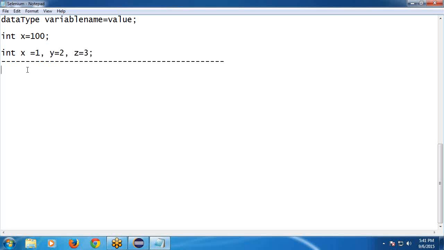Next, third topic, assigning values to variables. In computer programming, there are two types of assigning values to variables. One is initialization, another is reading.